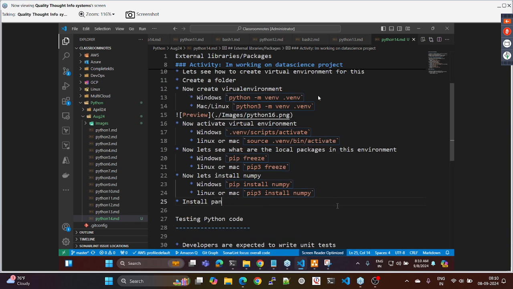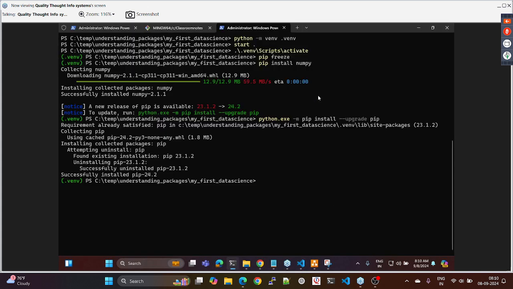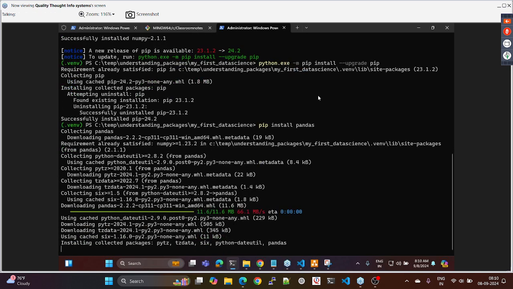Now install pandas in the same way. The package name is pandas. On Windows, I'll be running pip install pandas, and on the Mac, you would be running pip3 install pandas. It will be downloading pandas and whatever is required for pandas to work.